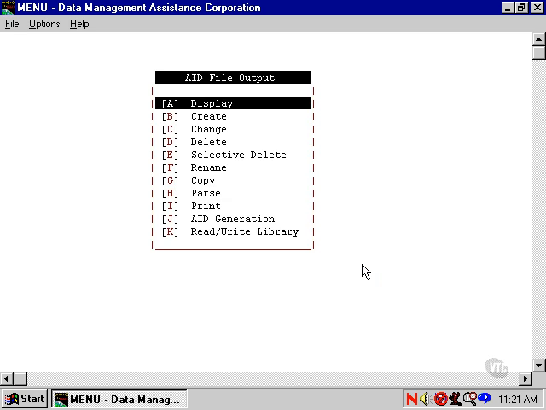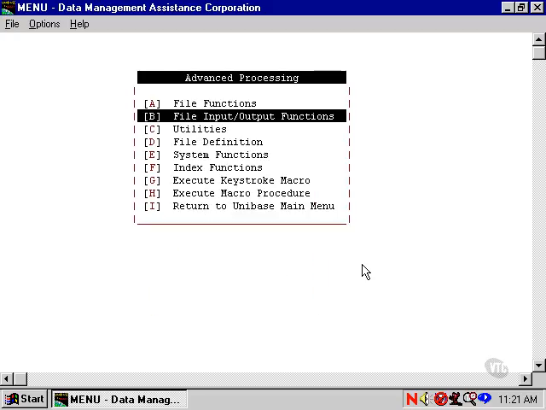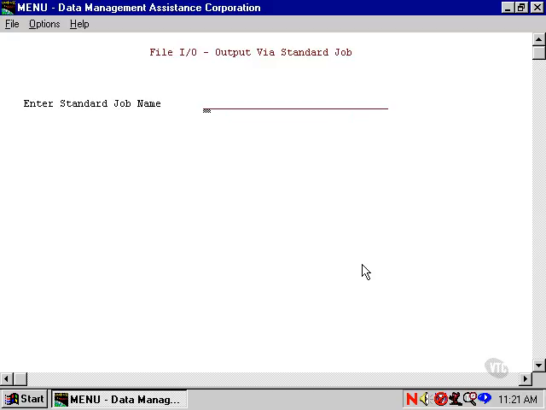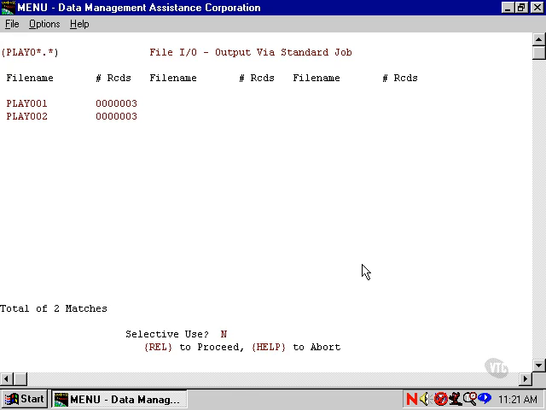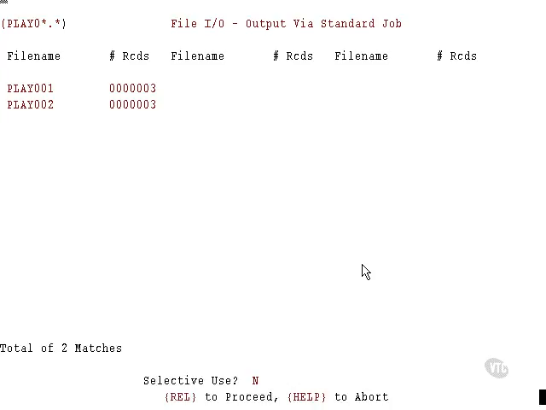Let's go run it. Release, help, help, B, file input output, A, output via a standard job, play, and let's put a 0 and an asterisk. Isn't that a neat way to avoid the play test batch? Tell it no on selective use, release, and away it goes.